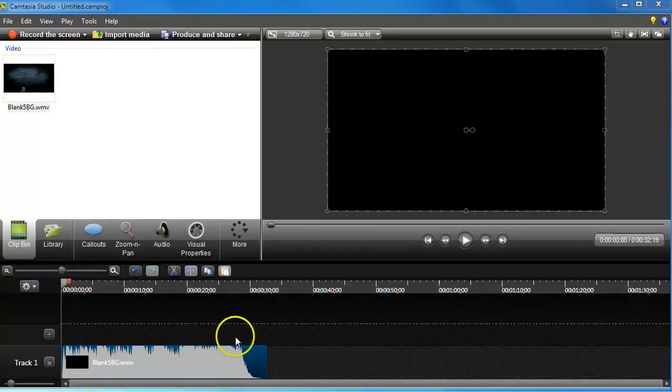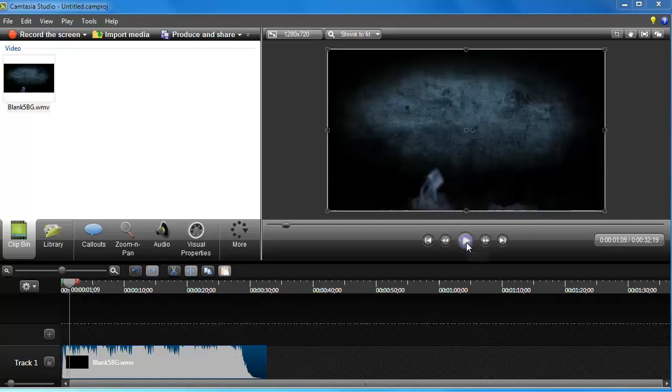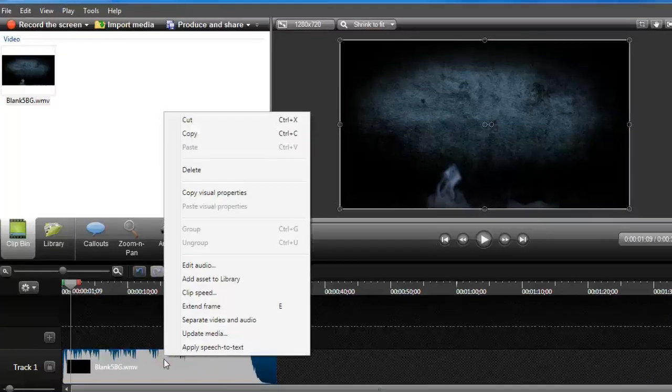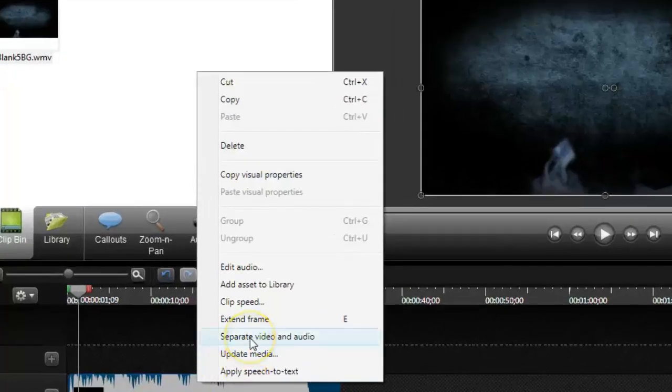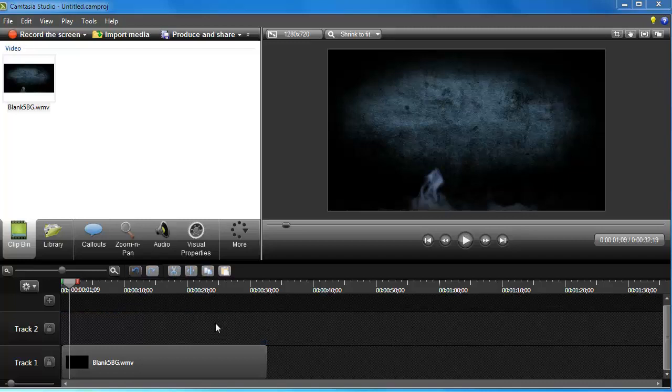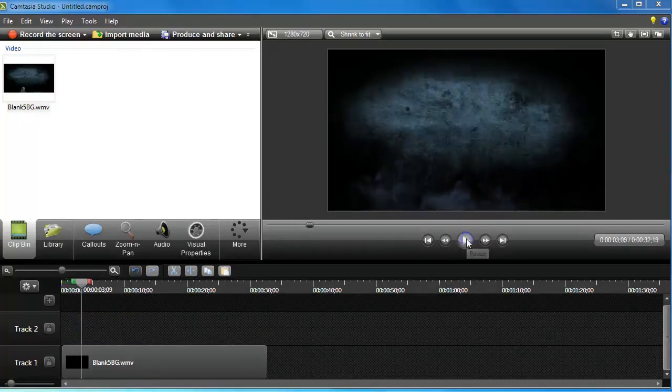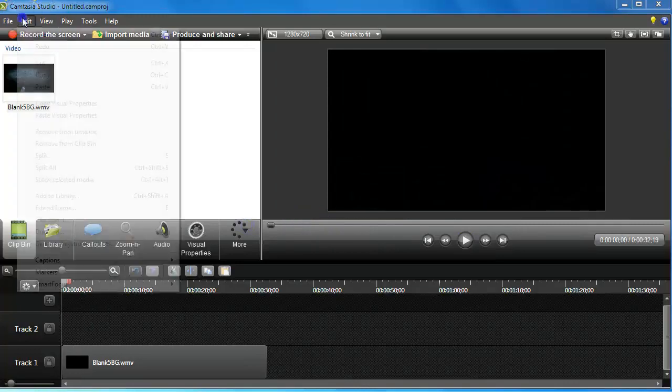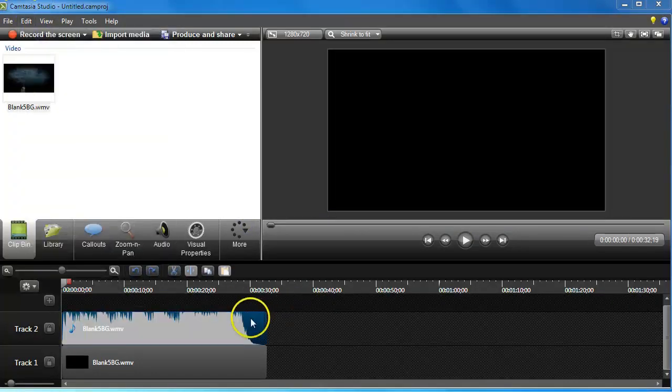And the first thing that I want to do here is a really cool trick. This background already comes with audio. But say, for example, I want to use a different audio on this video clip. Well, with Camtasia Studio version 8, you can do that. You right click and click on Separate Video and Audio. You see that? What it does is separate the video and the audio. And right here, I can delete the audio and add a different audio to go with this background. So right here, it's just blank. I'm not going to do that. I'm going to undo that and bring the original audio back.